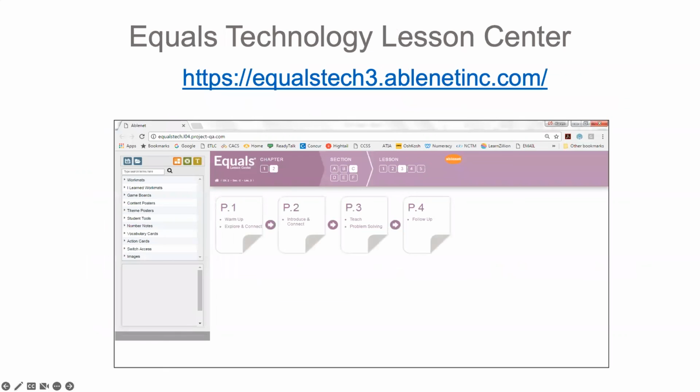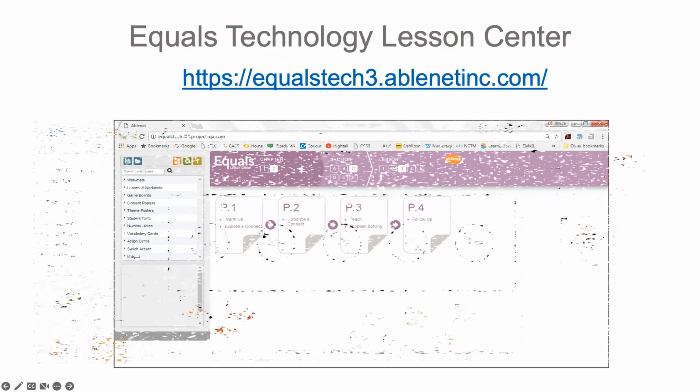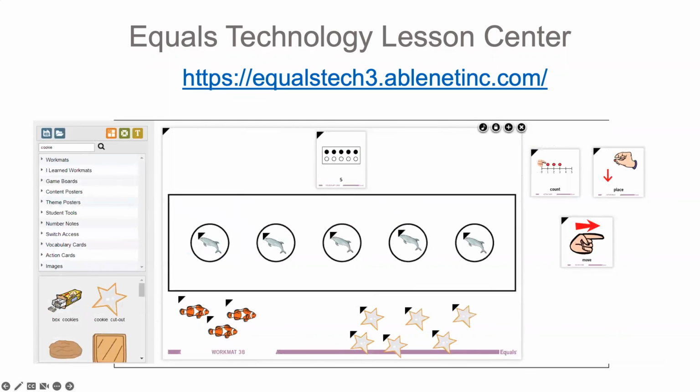The final part of the curriculum is the Equals Technology Lesson Center. This can be found using the link on the slide. You can bookmark this resource so you can open it easily and quickly. There are a variety of ways that this technology tool can be incorporated into the lessons to support teachers during instruction. Teachers can choose to use this tool to locate print materials in a specific lesson that are organized by lesson pages, or even just to find materials by type within organized folders. All work mats and posters are included, as well as a large supply of images.